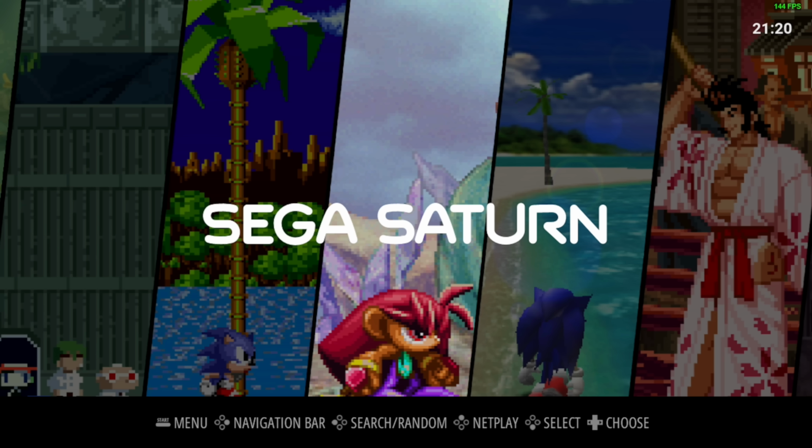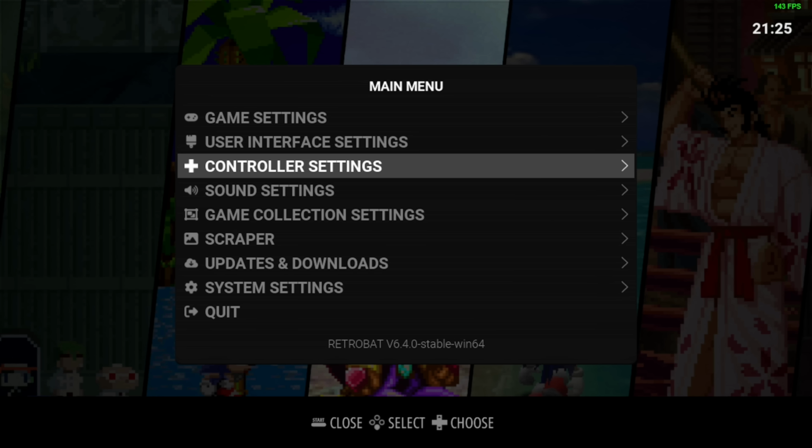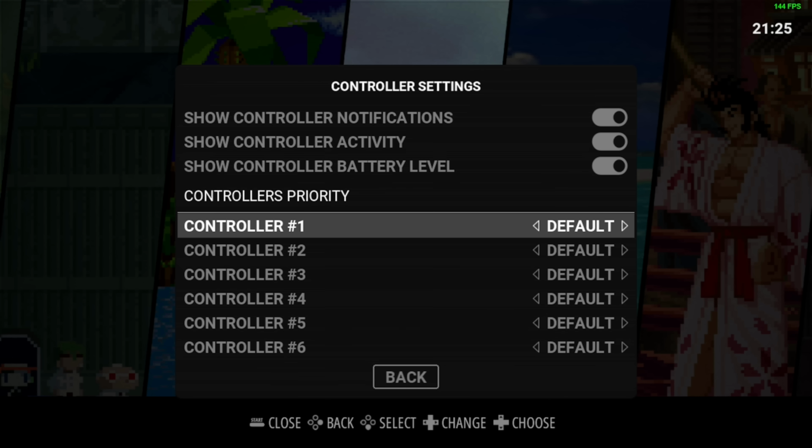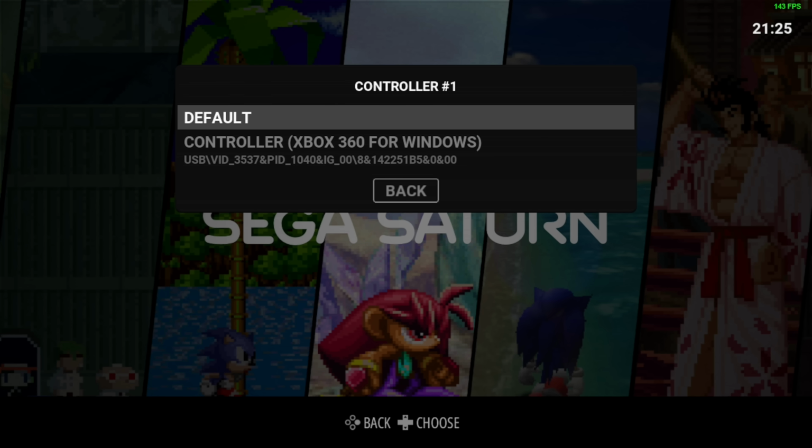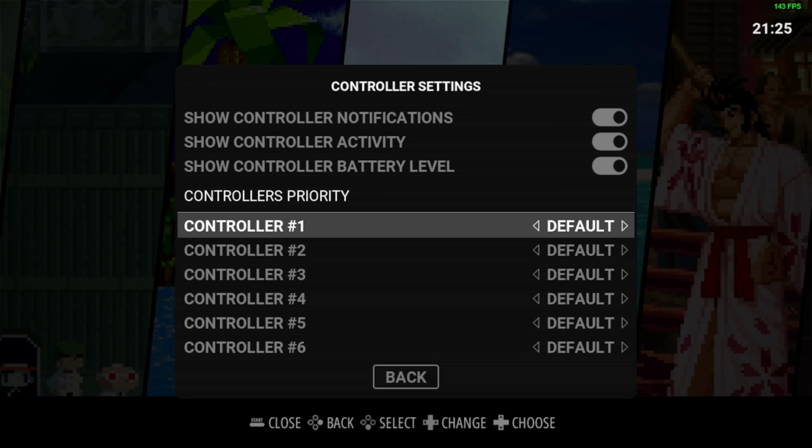The first is to set up multiple controllers. Say, for example, you want to have a multiplayer session. First thing you want to do is connect your controllers to the computer, and now we want to assign each player to each controller. For this, we're going to press Start, go into the main menu, and go into Controller Settings. And then down below, you'll see a section that says Controller Priority. And so here you can assign each controller to each player. Now I've only got one controller hooked up right now, but you can see that I can go in and select it. And theoretically, you can set up to 8 controllers at a time if you've got all the hookups or Bluetooth connection for it.